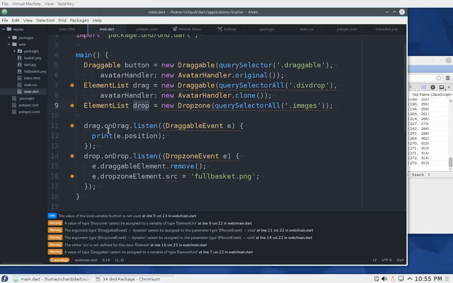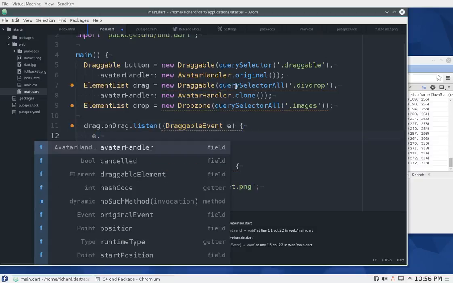Now, drag.onDrag.listen. Now, the same syntax as before, but notice the draggable element E. This is not a mouse event. This is a draggable event, not draggable element, draggable event. So it's a different type of event. Well, what is the type of event? Well, we can see E dot, and it gives us a few things. We can change how we handle the avatar, okay? We can point to the draggable element. I'll mention that in a little bit.